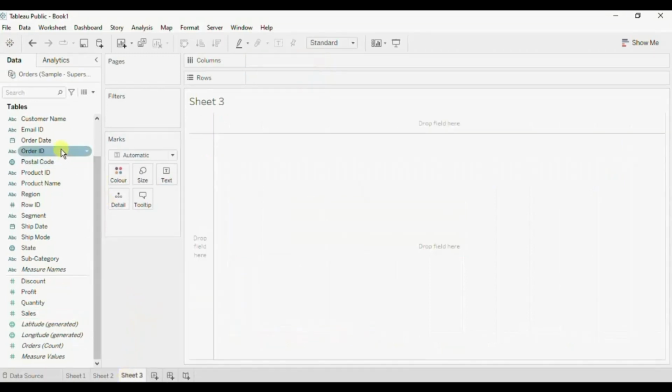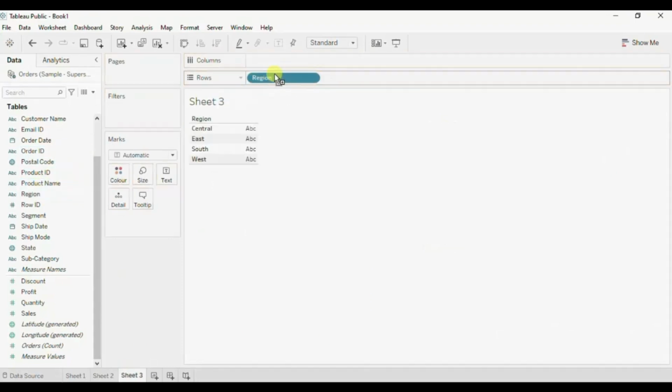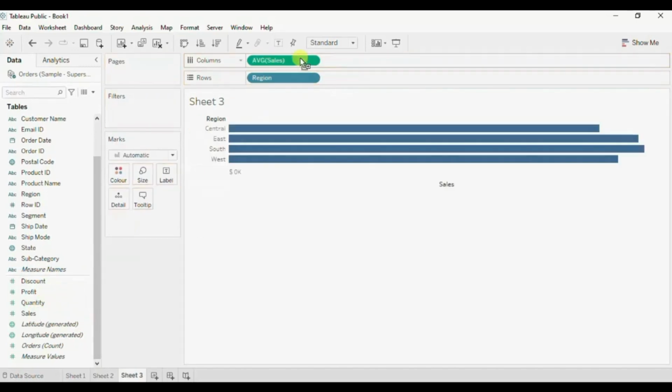Let me drag region to the row shelf, then drag sales to the column shelf. Now you will notice that by default average sales field is coming in the column shelf instead of sum.